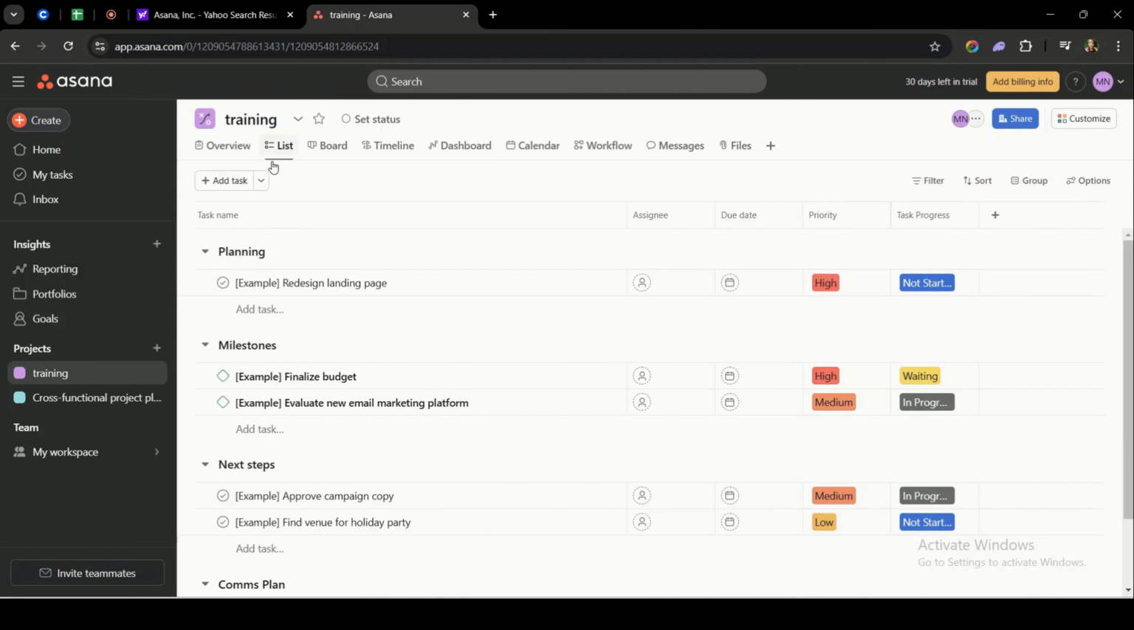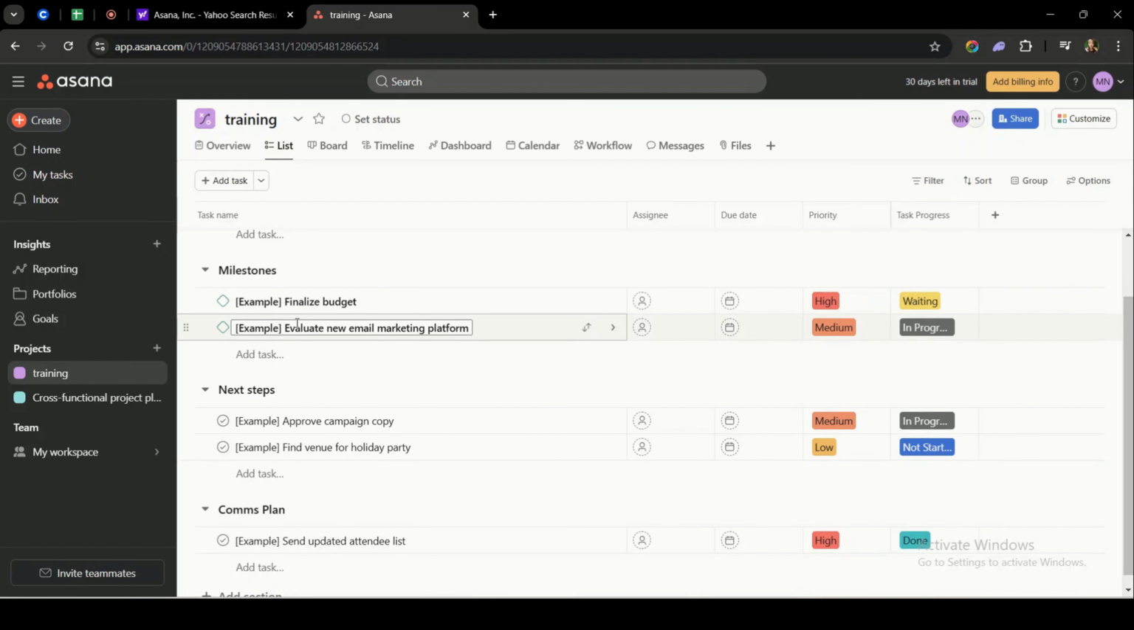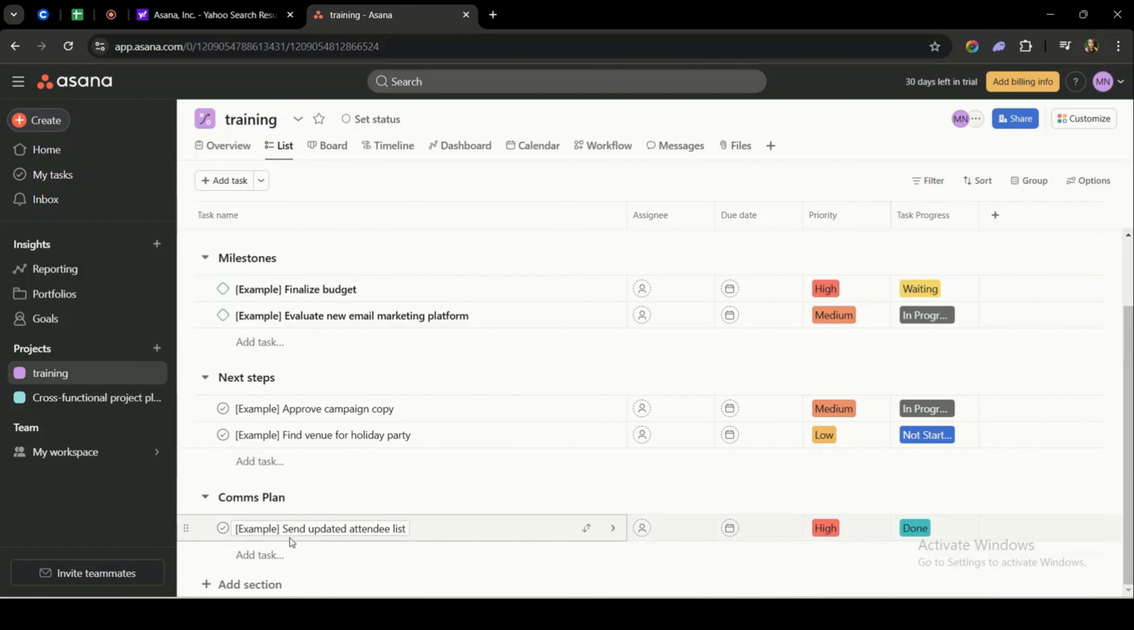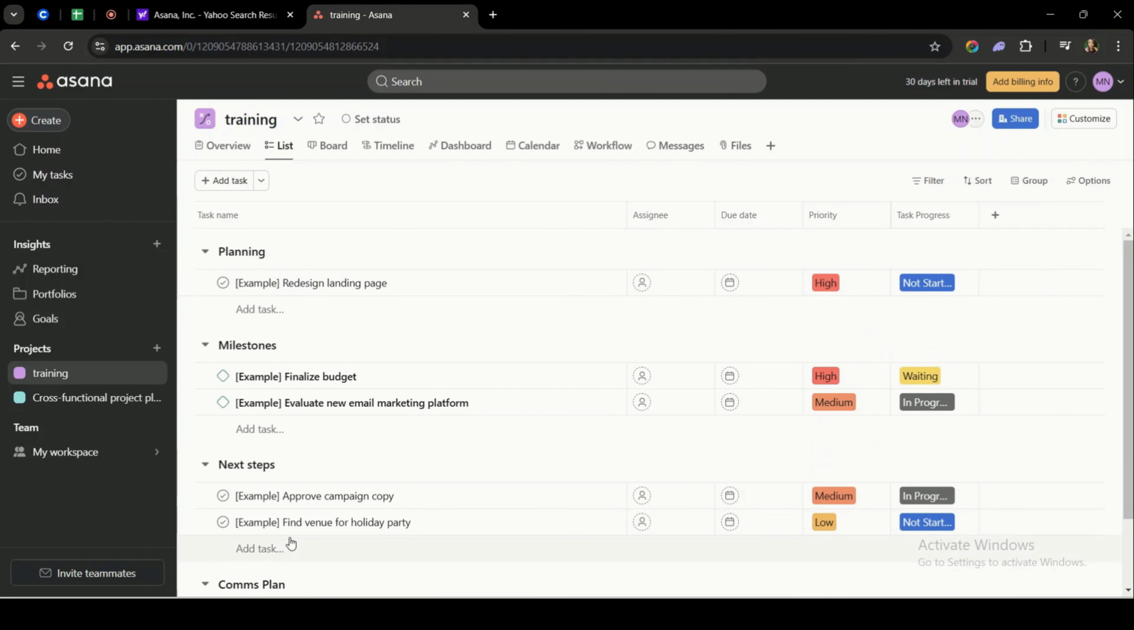For now, you can also just review the list of tasks that you have within your project and adjust them accordingly. As this is a template, you're going to have to work through it and adjust the tasks within that template to best suit your project.